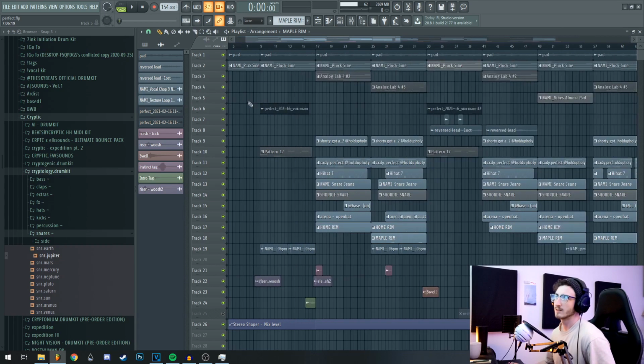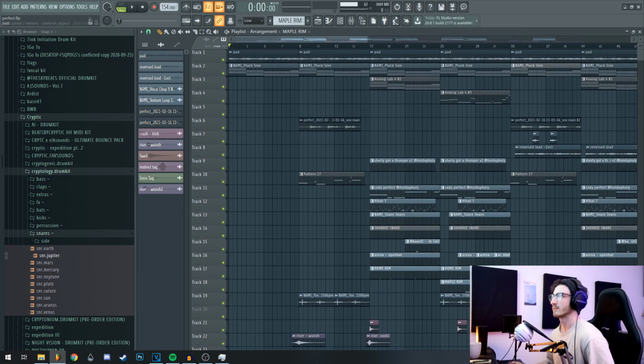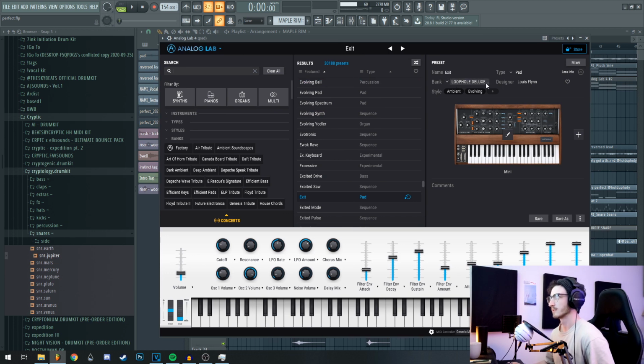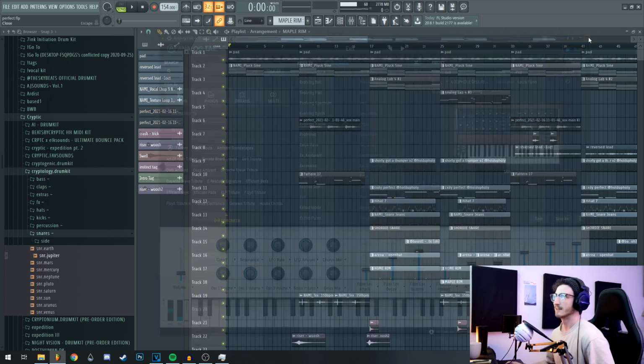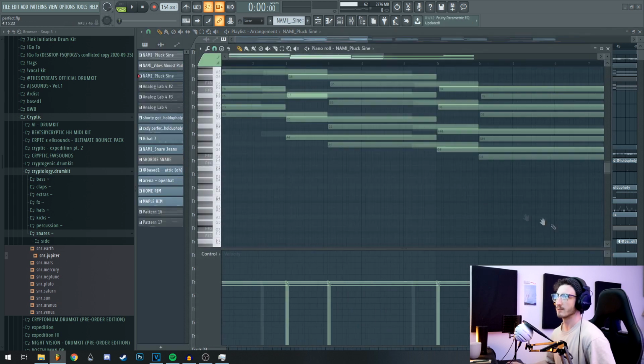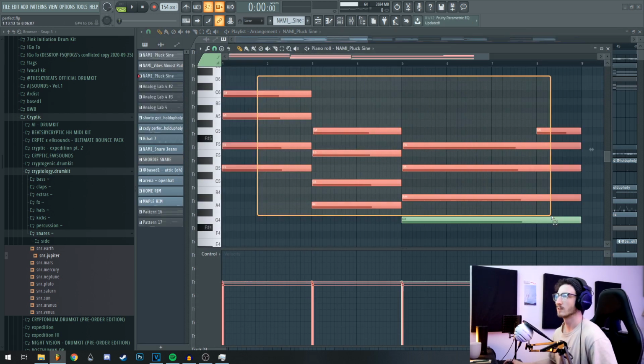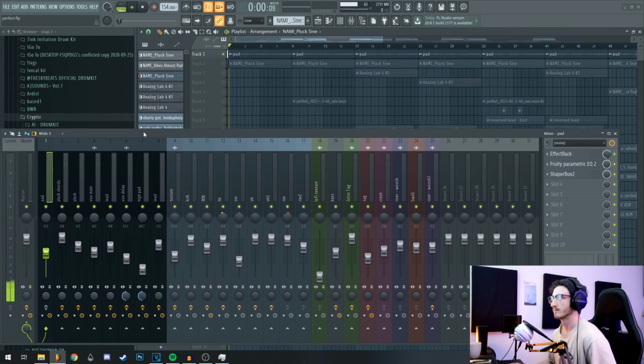All right, so I went with 154 BPM. I just started with this pad, which was this preset in Analog Lab. It comes from the Loophole Deluxe Bank. It's called the Exit Pad. I did bounce it to audio, but this is the same chord progression. Super simple, it's just a 1-5-4 with sevenths. This is what that pad sounds like with no effects.